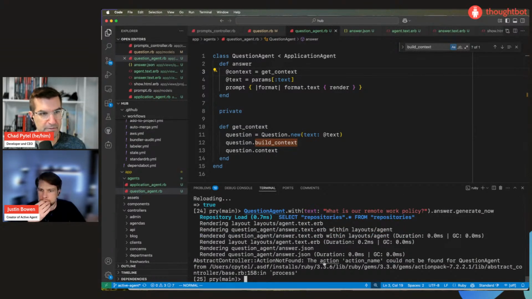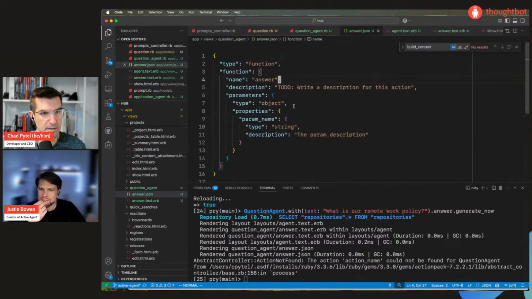Action name could not be found for question agent. Did that JSON file change again? No. Where's it getting action name? Oh, and it's trying to process from the abstract controller. Oh, something is passing it the literal word action name. Go back to your question agent.